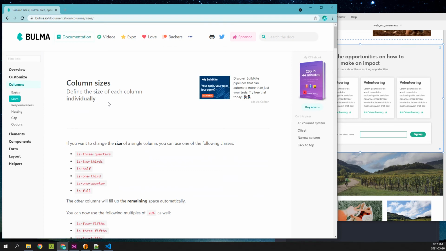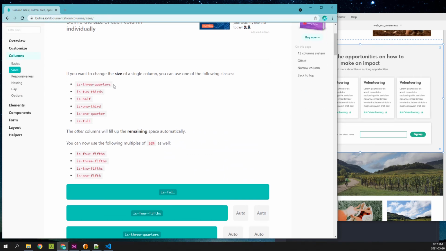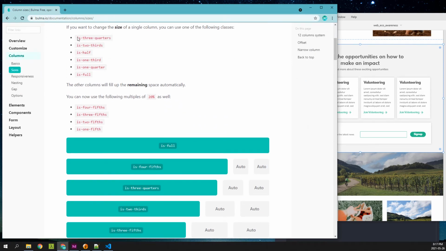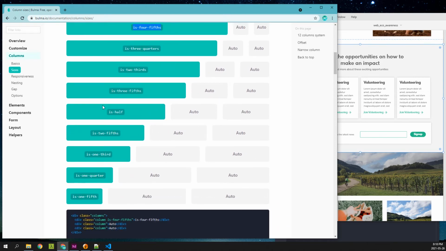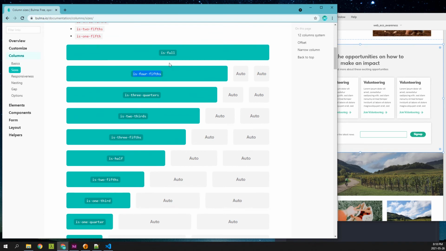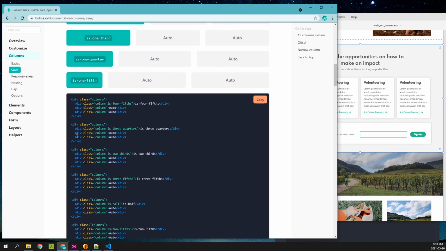Now if we dive deep into the sizes, we can specify the width of each column. We can control them like this. So if you have three columns like this and you specify only the size for one, the other two would take up automatic width. They would divide between themselves how much width to take. So you can either specify them like this, is-full, is-half, something like that.